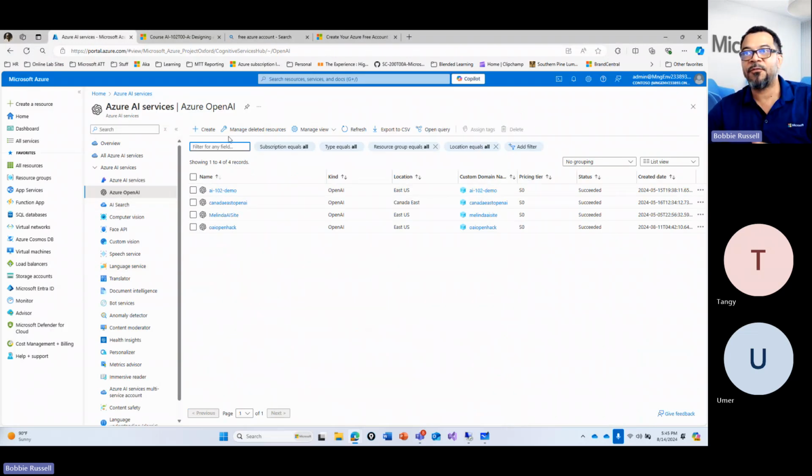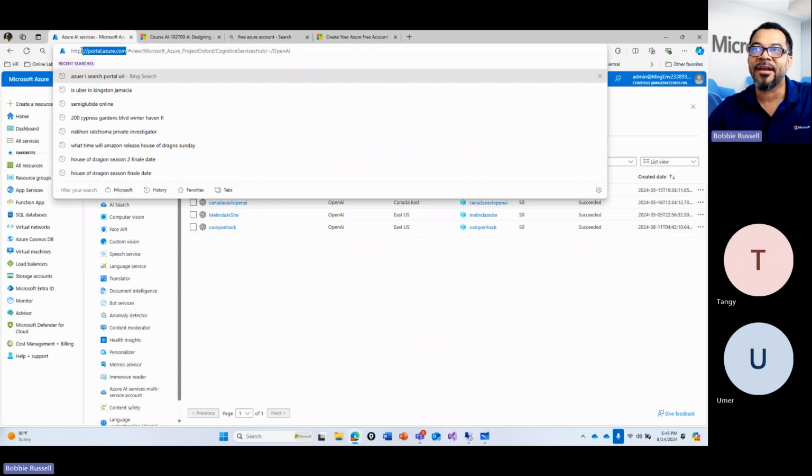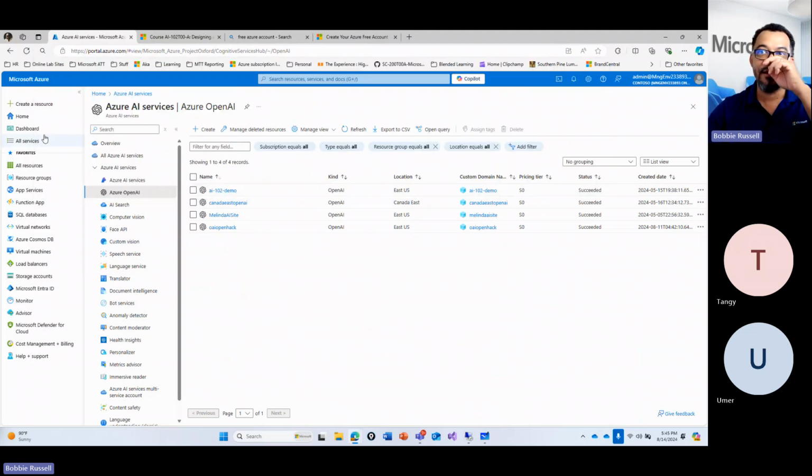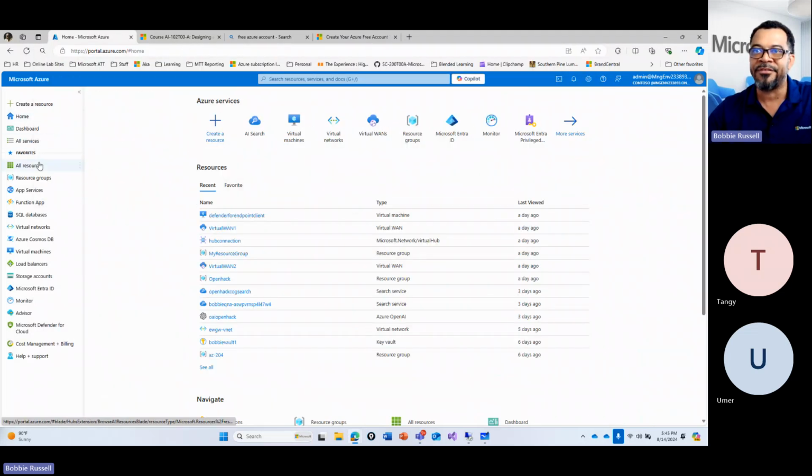If you've never seen it before, once you've created a free Azure account, you go to portal.azure.com, and it'll take you in here. When you first get in here, you'll be on a default page similar to this, where you'll see a bunch of stuff on the left and so forth. The service that we're going to be focusing on in this is the AI service.